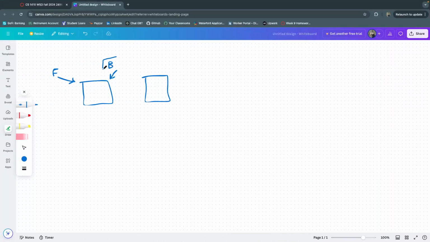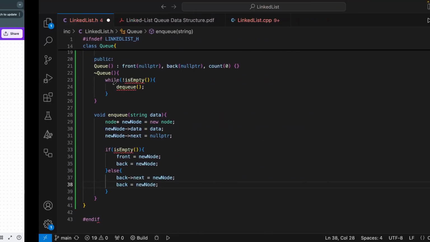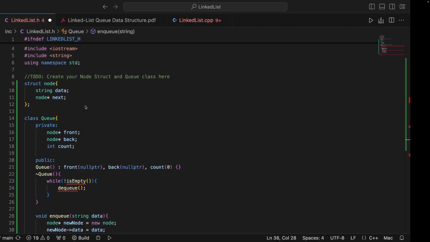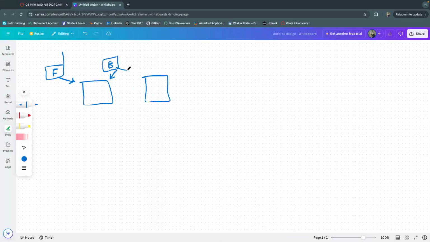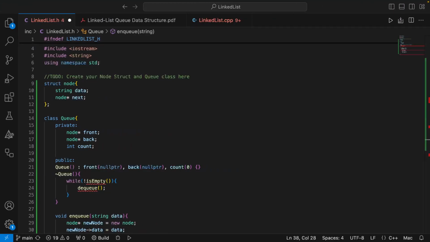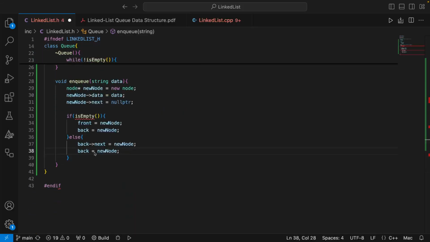So since these themselves are nodes, right, they've got their own data and next elements. So back next is pointing here, and then we're erasing this, and we're saying back points here. It's just a way to point the back node to what's actually in the back. So far, so good? Okay. So that should be step 2.